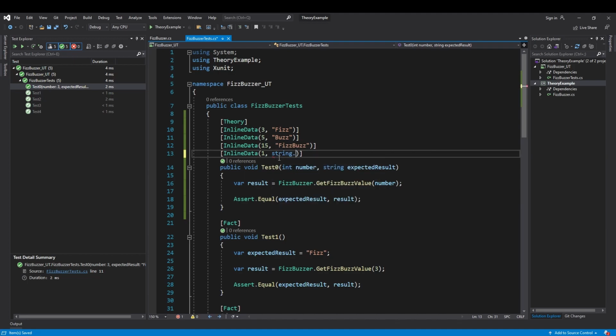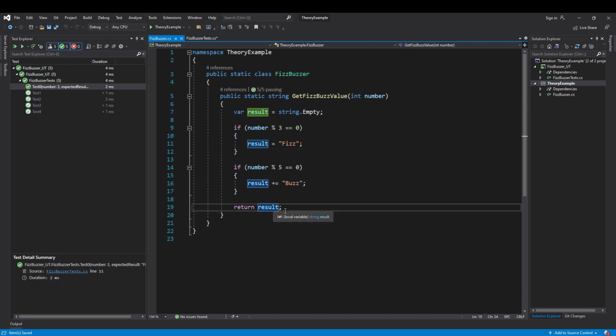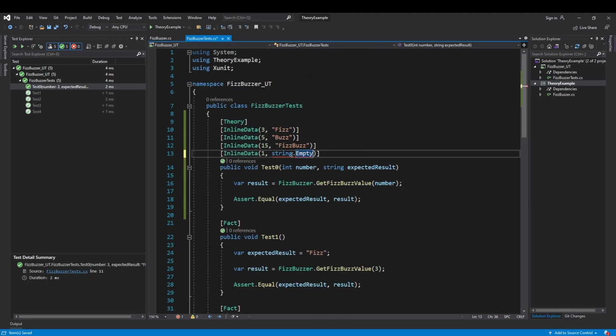There are some caveats to inline data. Normally I would just do string.empty, and that's what would get returned. But you can't put an expression in inline data, and if you try to do that, it'll show you an error. It'll say an attribute argument must be a constant expression, typeof expression, or array creation expression of an attribute parameter type. So for this example, we can't use string.empty. But we know what an empty string looks like. It looks like that. So we can use that, and that should pass our test.